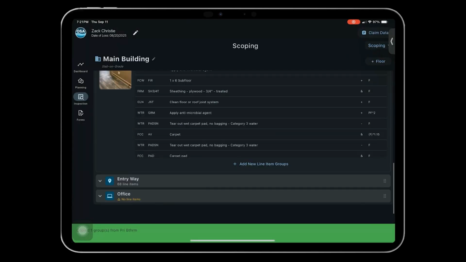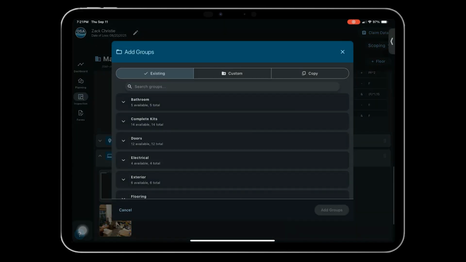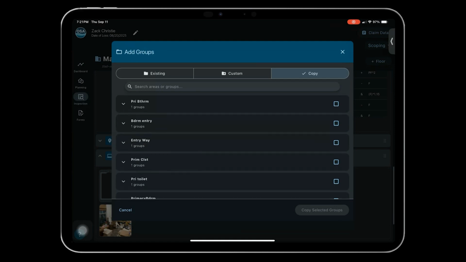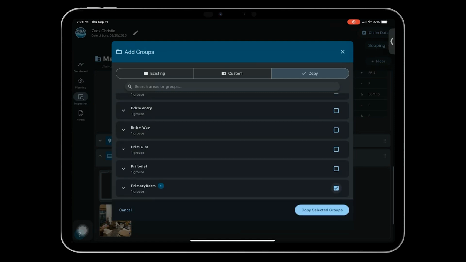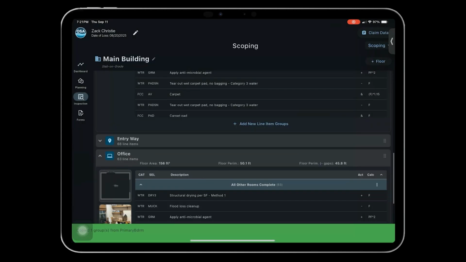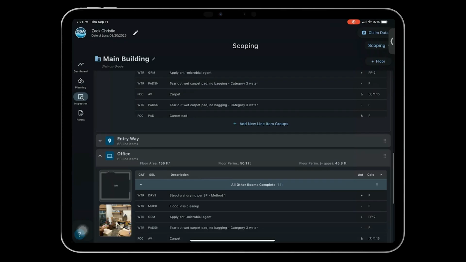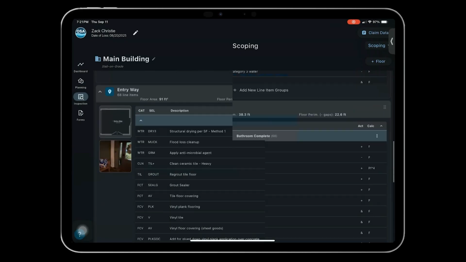Okay, so I've got all those line items added. Then the office. Again, I'll just add the line items and copy that from, let's just say, the primary bedroom again. Okay, so now I've got all the line items done. Everything in the estimate is done. Okay, so I've written the whole entire estimate right there.